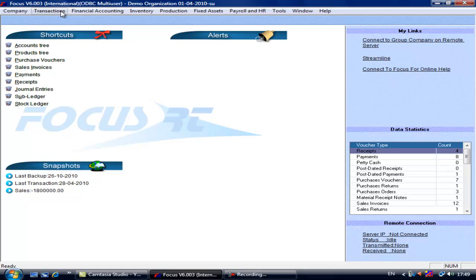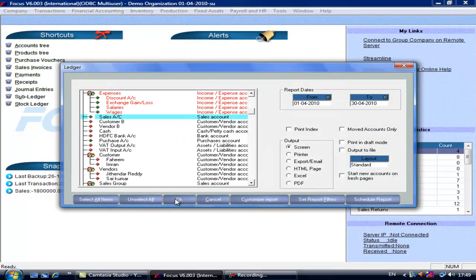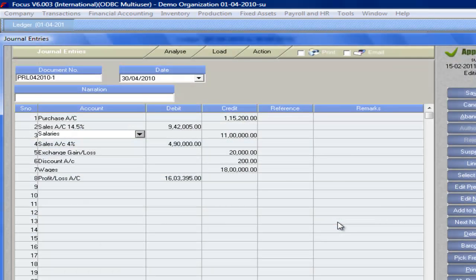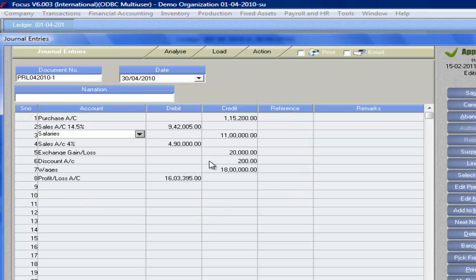Internally, the system will pass one JV which will transfer all the balances to P&L account. Now the balances have been nullified. So the closing balance for discount account is 0, and for other accounts also it is 0, as the whole amount has been transferred to P&L account by passing a JV. You will find this JV automatically passed by the system. Normally we enter this at the year ending, that is on 31st March 2011.